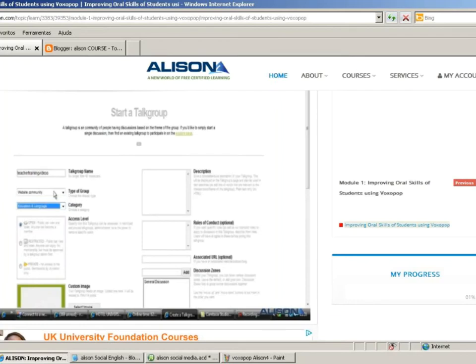There are many public talk groups within VoxoPop, and in fact at the beginning of this we were looking at one that a teacher had set up in Argentina. But if we want to start our own talk group, and that's how we're going to work from now, we need to click here, start a talk group. So if I click on this button here, it allows me to come to a page and name my talk group.